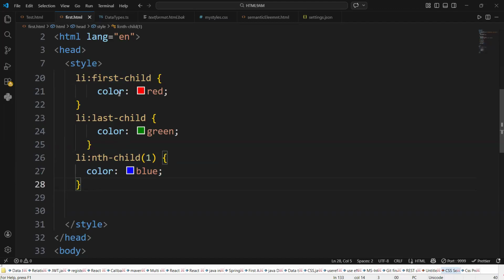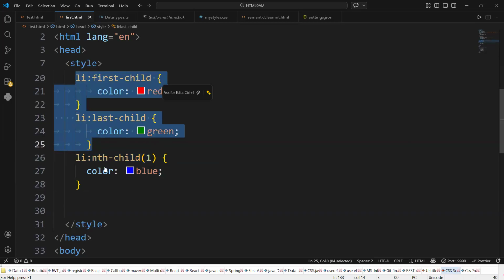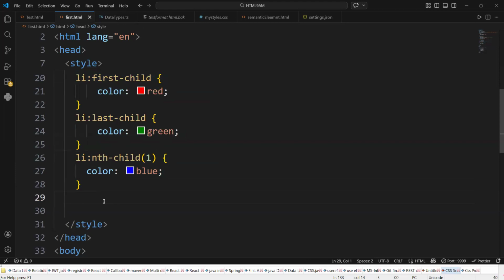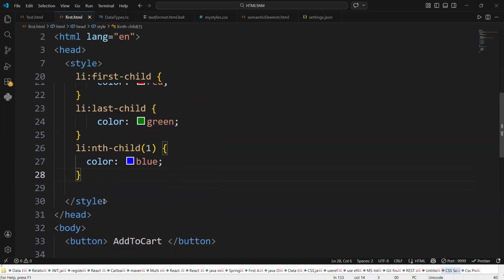If I want a color for the first item, you can go for list item first child. Last item means last child. Specific item means nth child. But these are called pseudo class selectors. Pseudo class selector, they gave the classes like that.